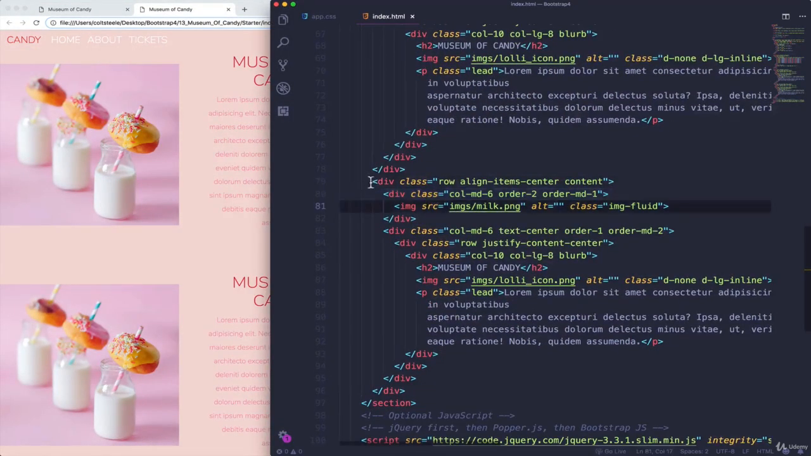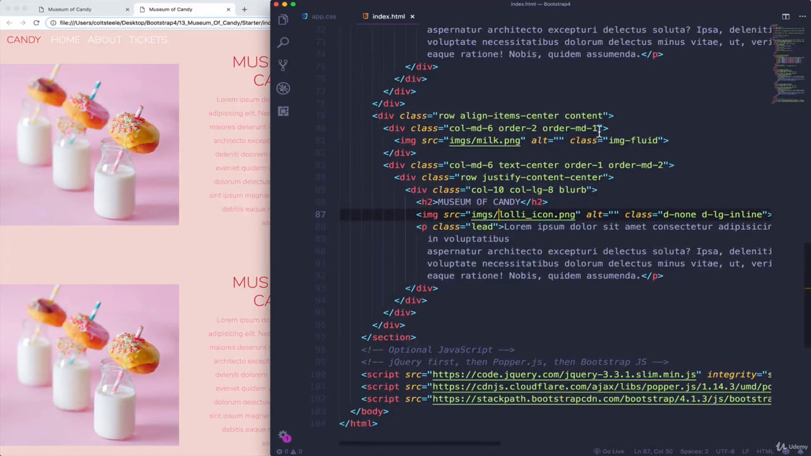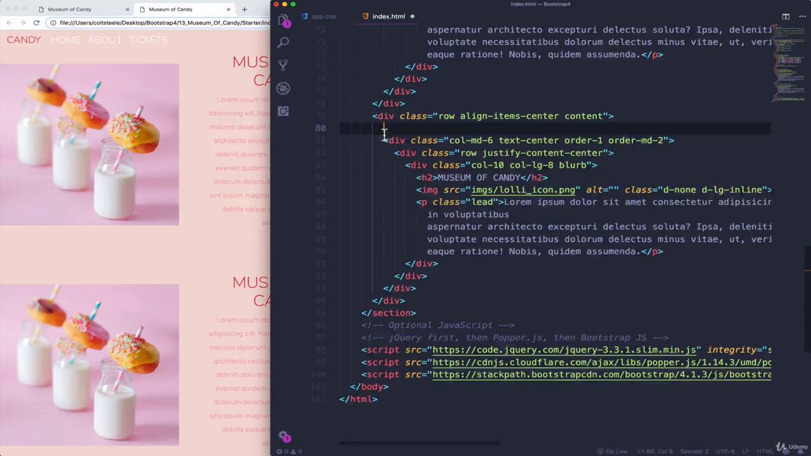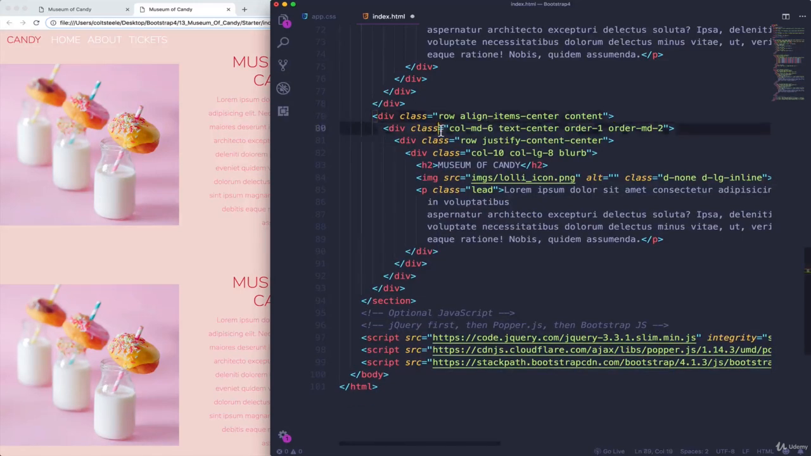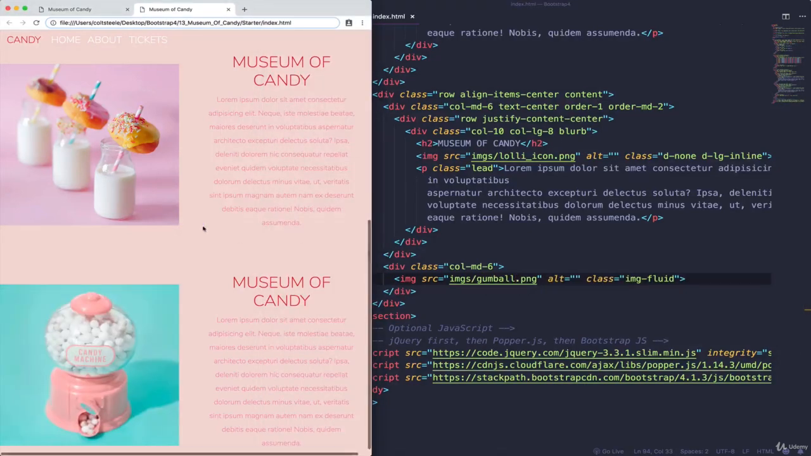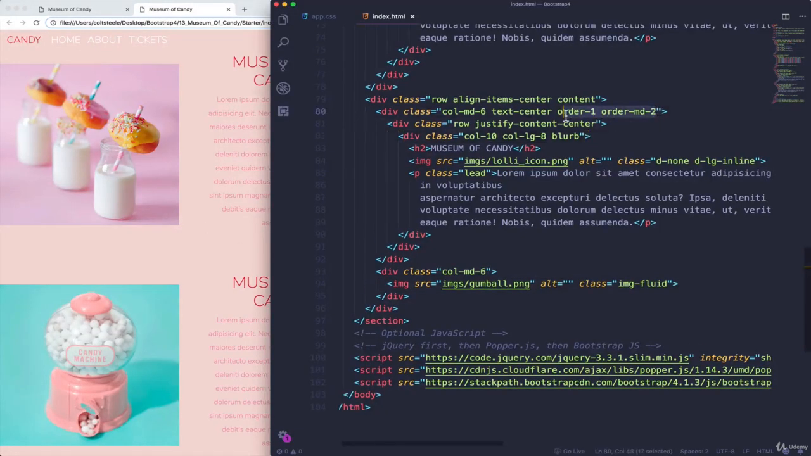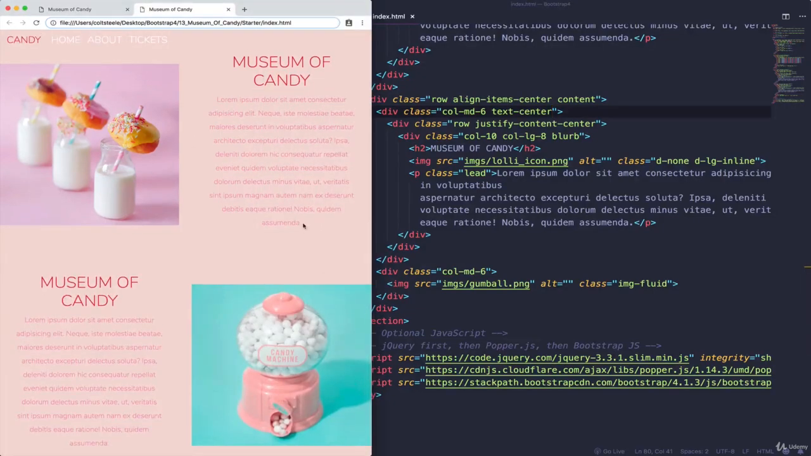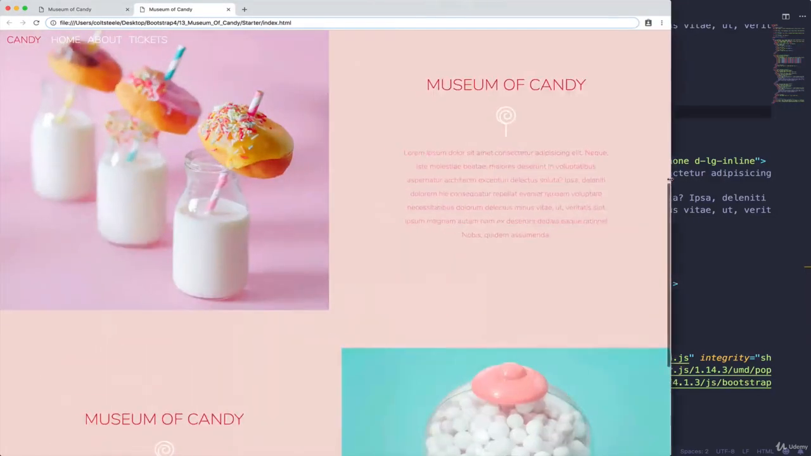So this is the second row. What we're going to do, we can get rid of this order stuff entirely and take this and just move it after the text row. So just move it down here and then change the image. So instead of milk, the next one I believe is called gumball. Let's check. Okay. And then we still need to remove the order classes from up here as well. I only did it from one place. And now the order is restored to our world.